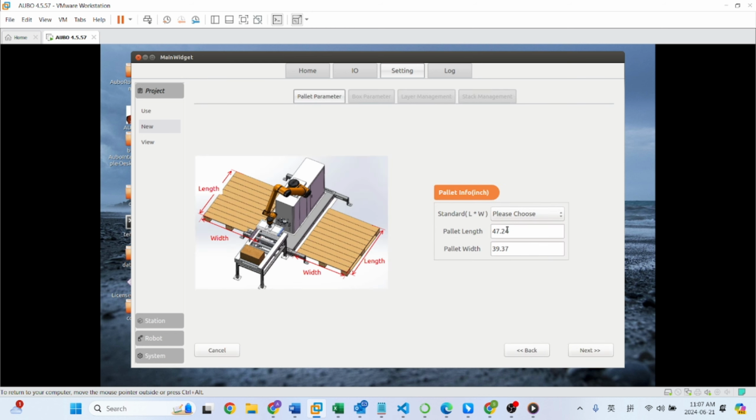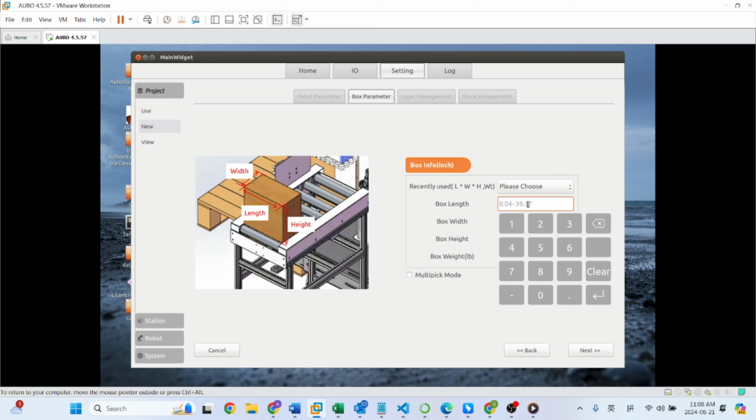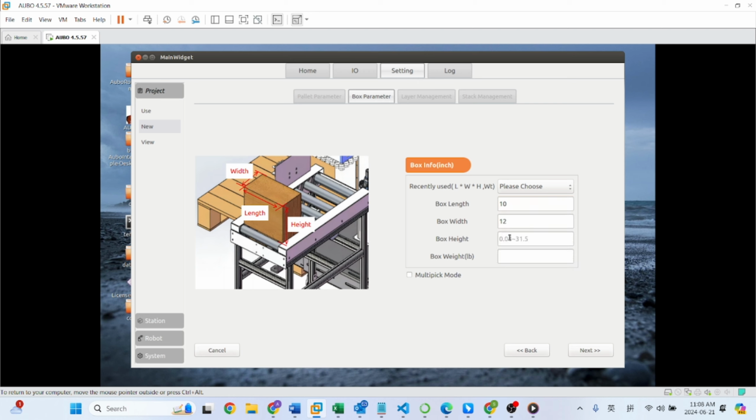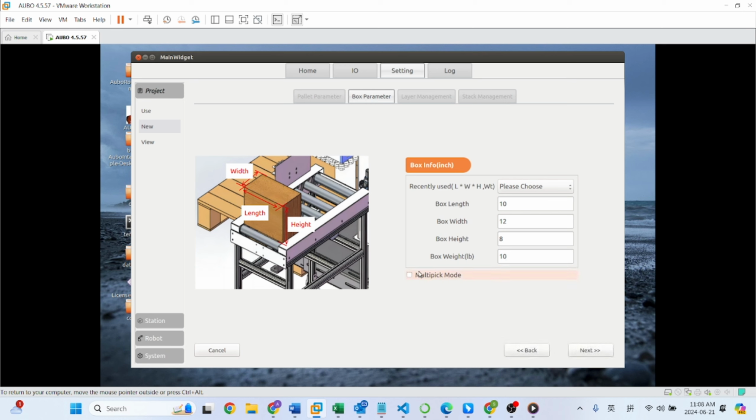Click new. Firstly, you want to enter your pallet dimensions. You can enter whatever values here. And once you enter it once, it'll show in this drop-down menu. So let's just go with the default ones we have right here. Enter your box dimensions. Again, all our dimensions can be imperial or metric, so that won't be an issue. So let's just say we have a 10 by 12 by 8 box. Let's just say it's 10 pounds. And actually, if your boxes are small enough, if you want, you can do multi-pick mode. Basically, you can pick 2 or 3 or 4 boxes at a time with one gripper.